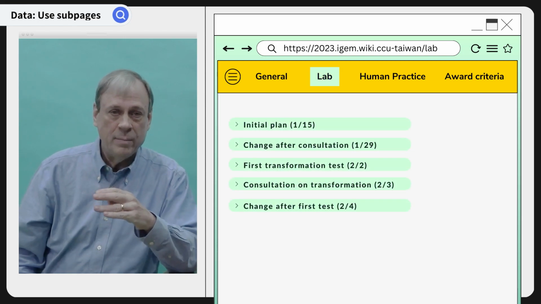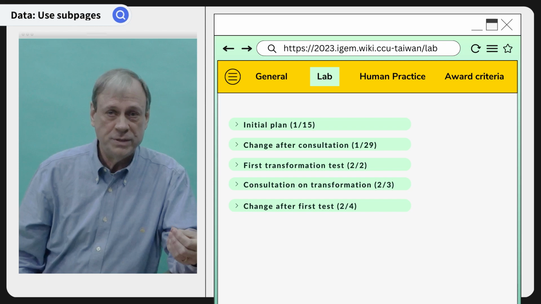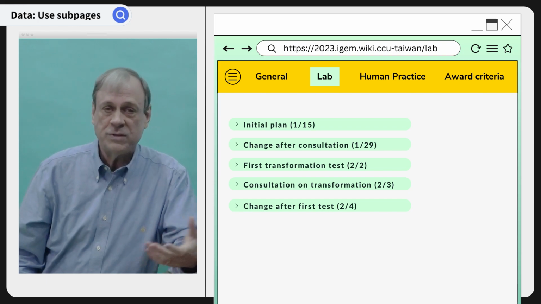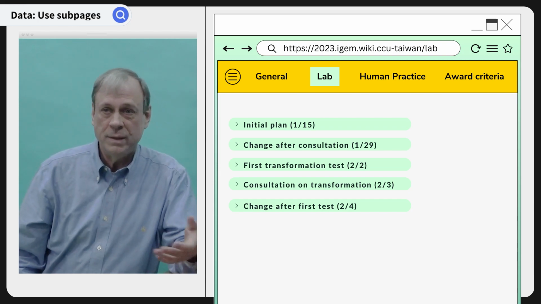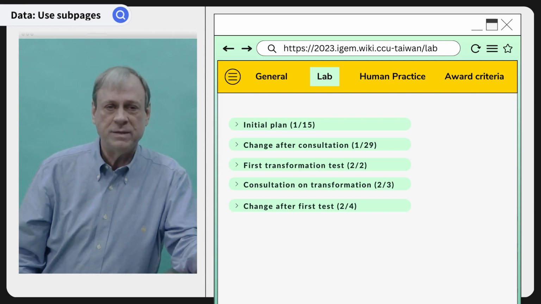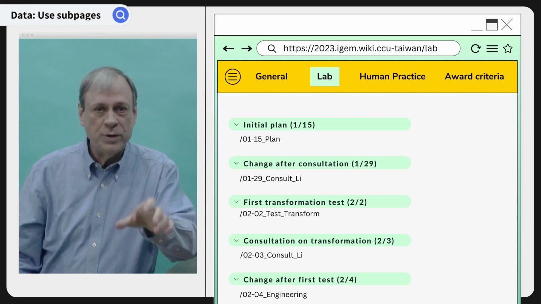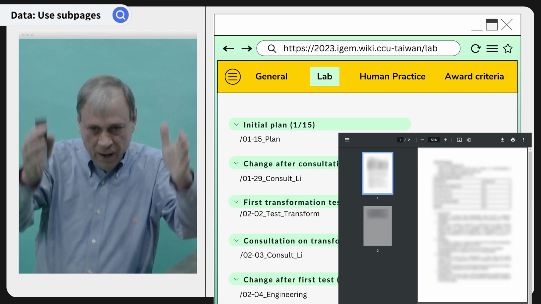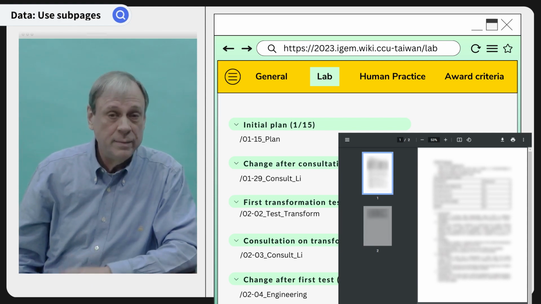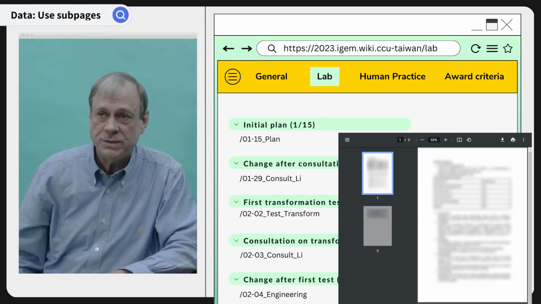So under lab, you would have different categories for the meeting to talk about your initial plan, the change after consulting with one of the advisors, the first test that you did. Oh, it failed. We went back to the advisor and got some more details and did it again. So each of those would have a separate entry in the wiki rather than combining them all on one page. That makes it easier to find and easier to link when you get to your standard pages.